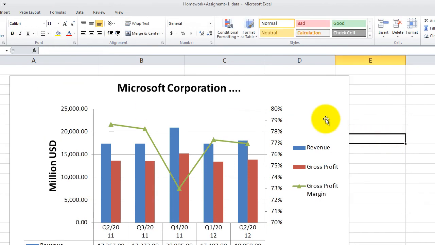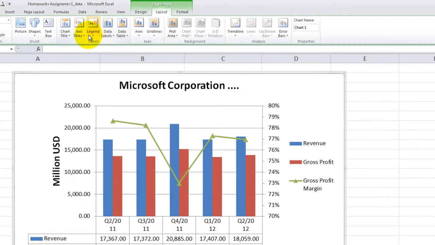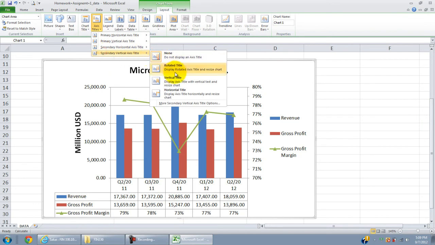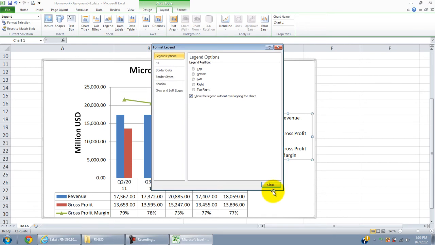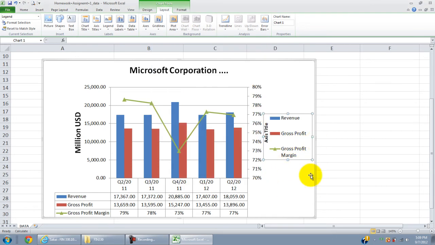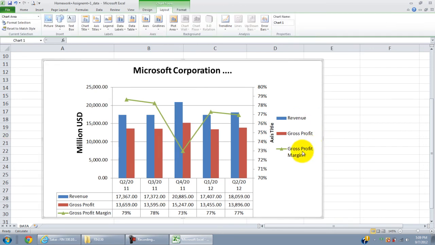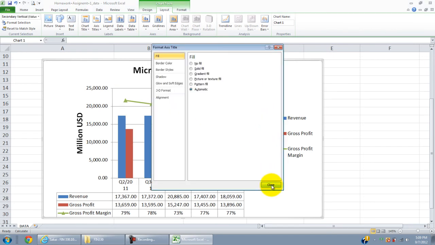Okay, and you can do the same thing with the secondary axis label. Yep. So now you see it is a little bit tight here. So it means we have to either increase the size of the chart or reduce the size of the body. So give it some room.